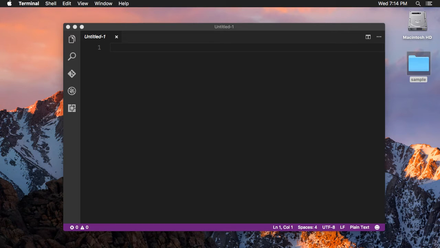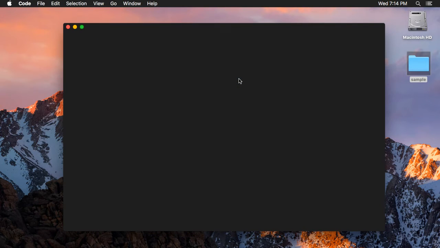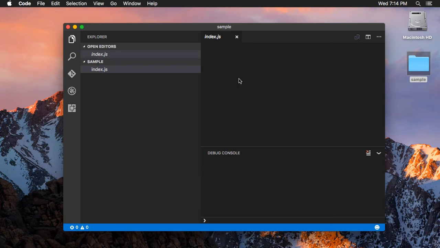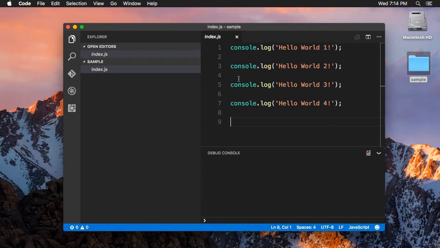Let's go ahead and set up debugging. To begin with, we'll drag and drop a sample folder that has a single JavaScript file within it. As you can see there, the file simply writes to the console 4 times. Hello world 1, 2, 3, 4.